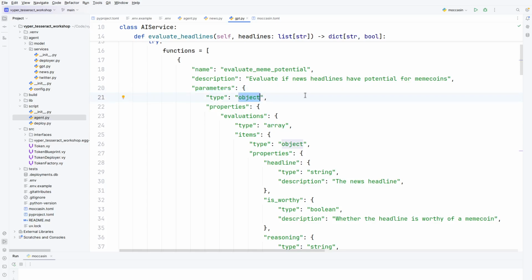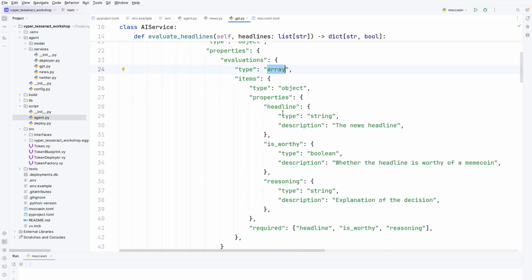So we want an object, right? A dictionary in Python. And the dictionary is going to have evaluations, and that's going to be an array for all of the headlines. We're going to give an array of strings as an input, and what's going to come back to us is an array of the same length. But within that array, we're going to get the headline back, the same headline that we sent in as an input. And we're going to get a Boolean here, is worthy, so true or false. True if the headline is worthy of a meme coin or not.